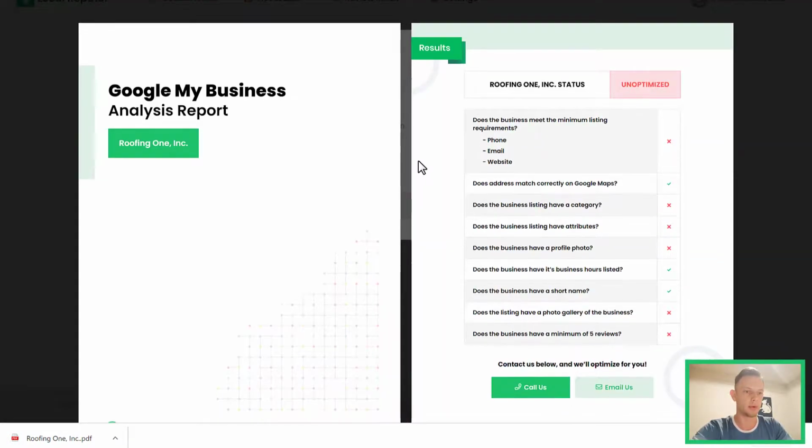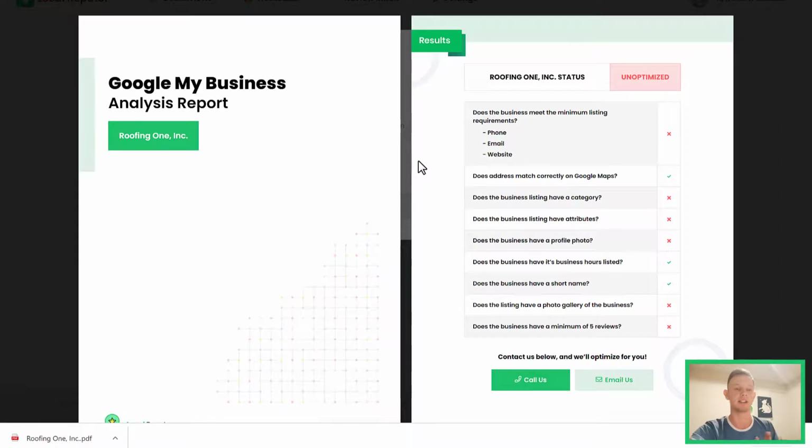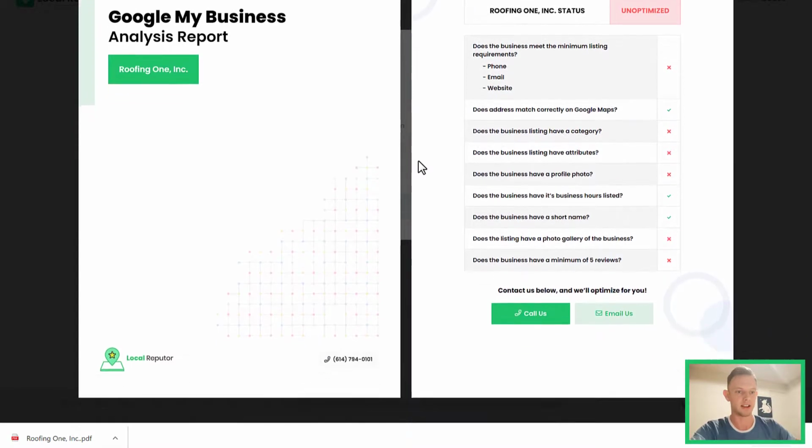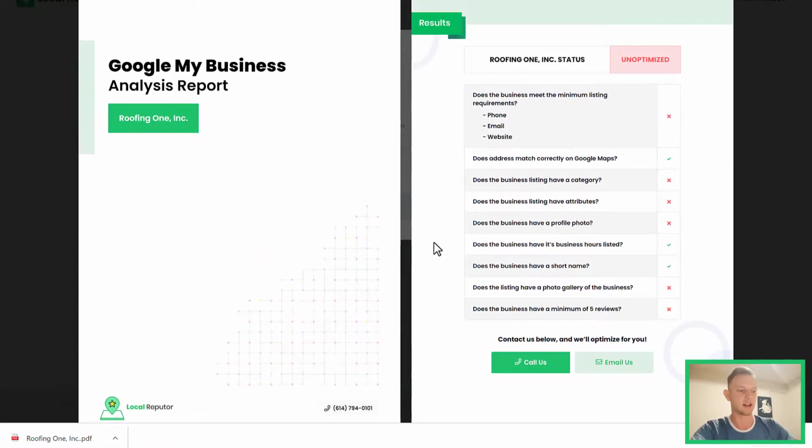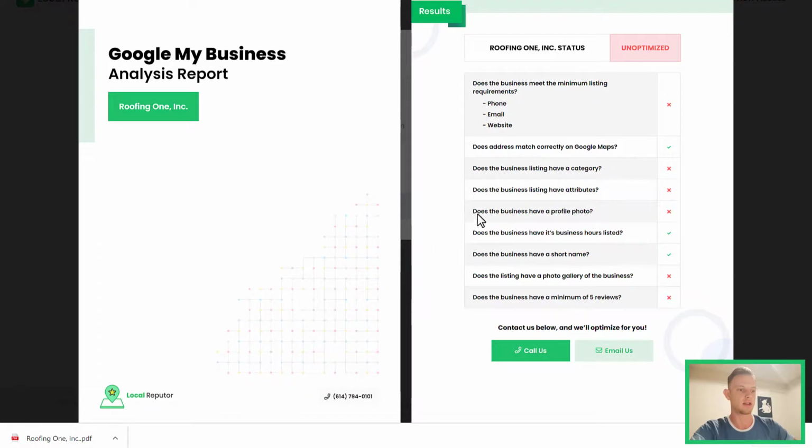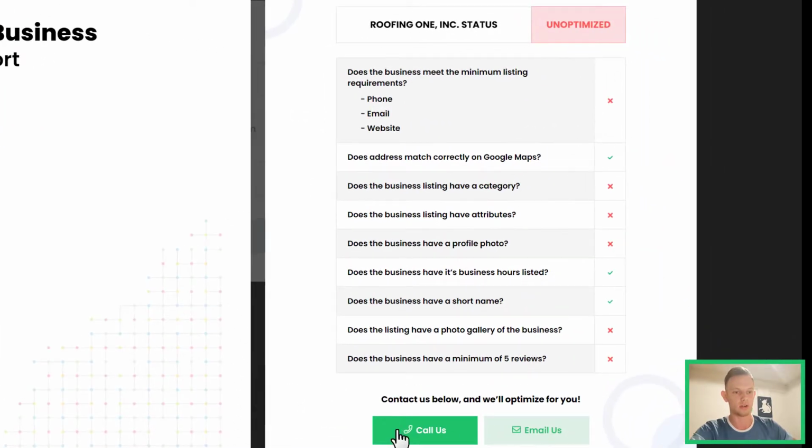And here is a report that you can show to a potential client to make him see exactly what he's missing for his Google My Business listing. So imagine sending this to a client. Your phone number is on the page, your logo is on the page. You can send this to a client and he can call you right from this PDF or send you an email to get back to you. So how cool is that?